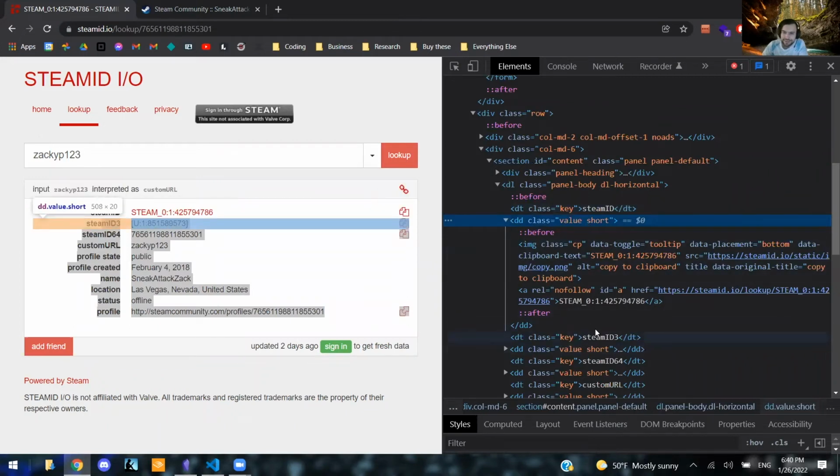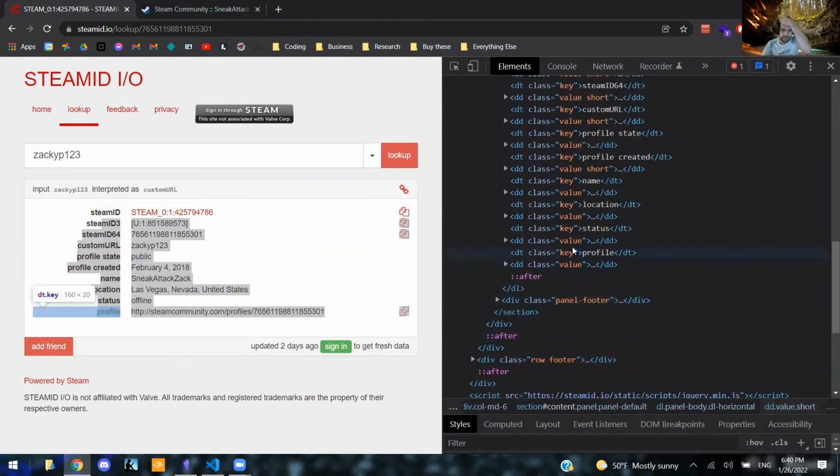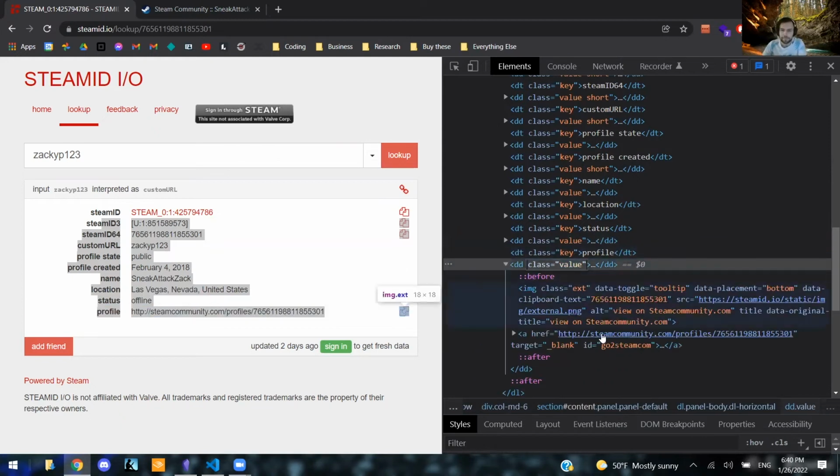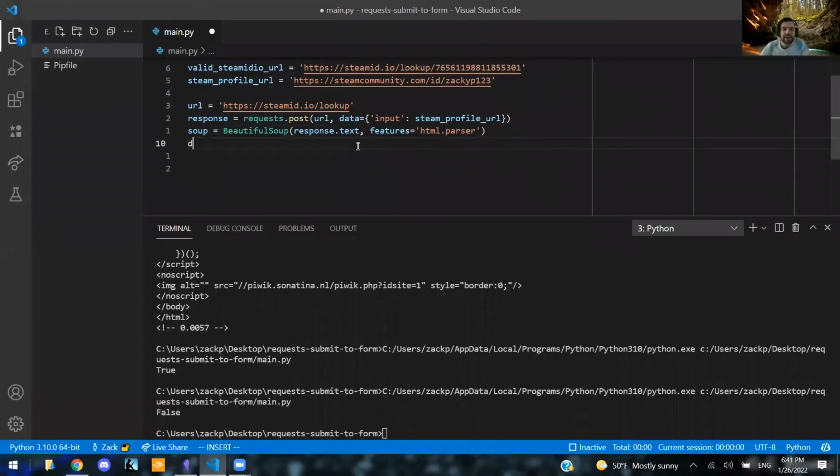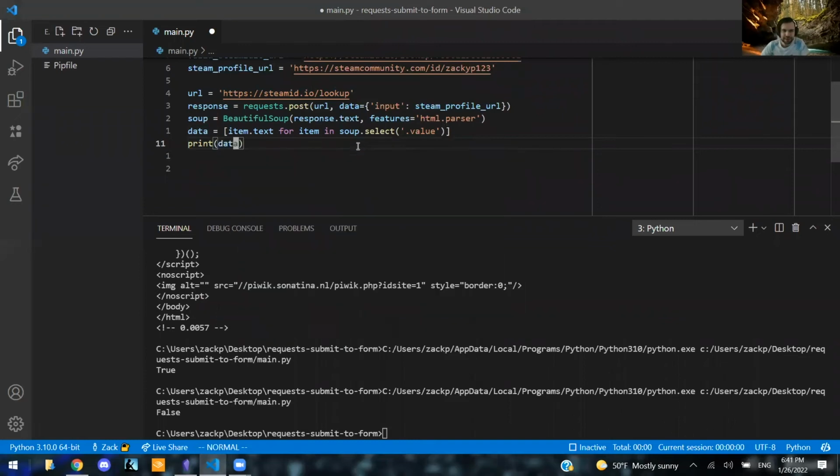We might also just be able to say value and scrape all of those. I think that can work. DD.value. Yeah, so I believe that will work. So to get all of this data, we can say data is equal to soup.select all of the tags with value, and we're looking for the text in each of these. So our data is equal to item.text for item in soup.select.value. Let's see what data this gets us and if this is the appropriate data. We're going to print data, separation equals backslash n, and let's see if this matches.